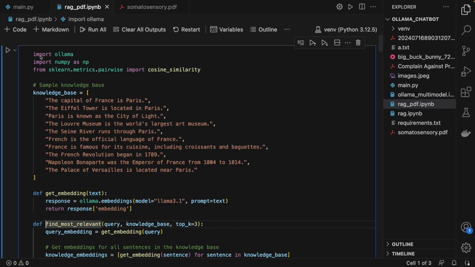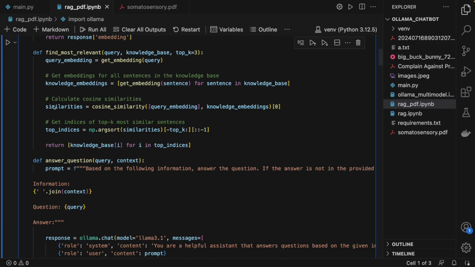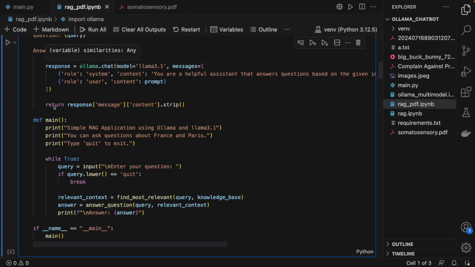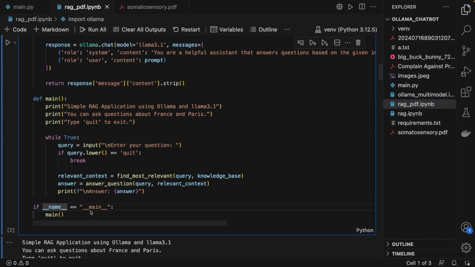If you see here, I have the imports, then I have a sample knowledge base, and in this sample knowledge base I have written some statements like the capital of France is Paris, and so on. All these things about Paris and France have been mentioned. Now let's get to the main function. If __name__ is equal to "__main__", then the main function will be called.